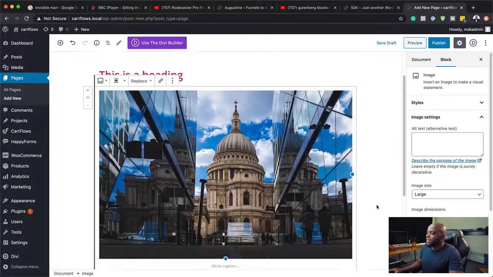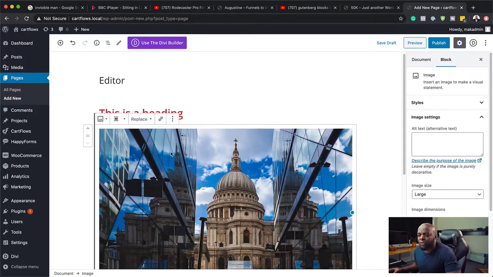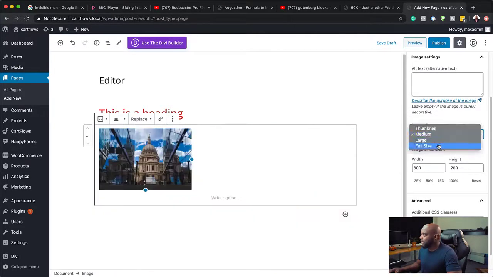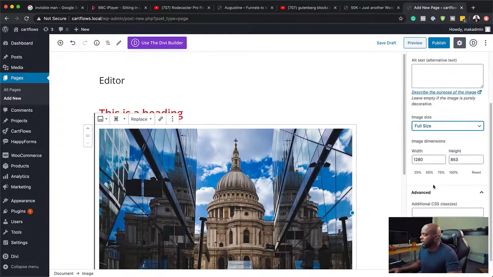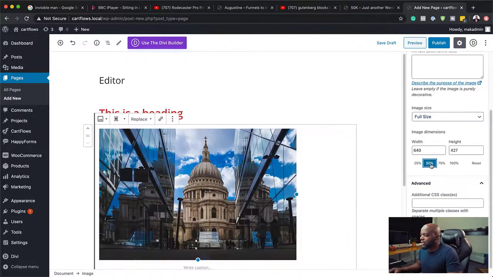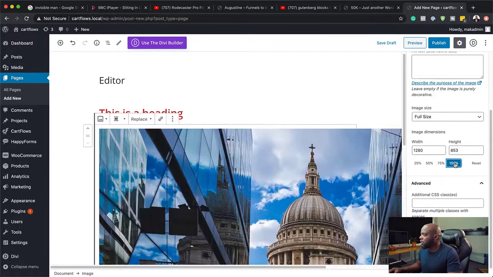So you may be thinking, okay, so are there any sort of modifications that I can do to this image? Absolutely. If we take a look here again, the block is activated. So I can change my image size here. So currently it's set to large. I can set it to medium. I can set it to full size. And I can also play around here with my dimensions. So let's say I need to use 50% of the image. I can just select 50 or 75 or even 100.